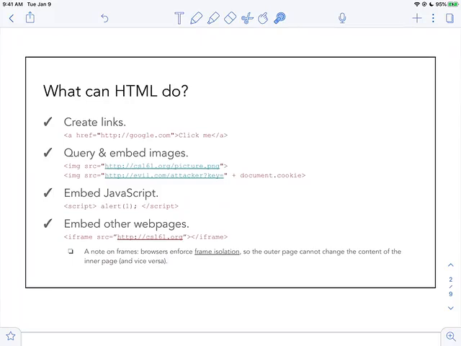What can you do with HTML? Well, the first is, just simple create links. So you can set a hyperlink. So this click me is a hyperlink, and the URL that's behind it is google.com. Now, this is a super common way of doing some phishing attacks where you simply trick somebody into clicking a link that is potentially going to a malicious place.